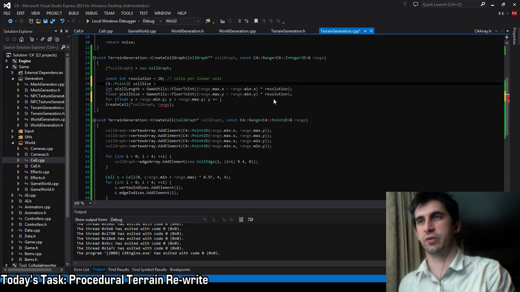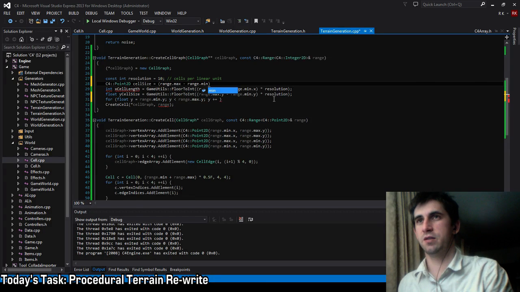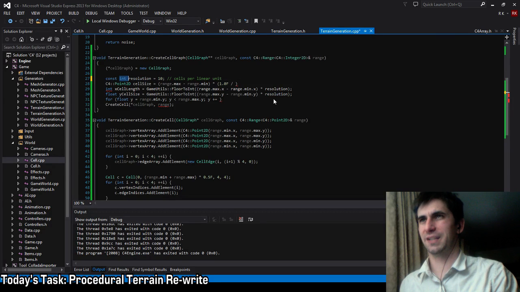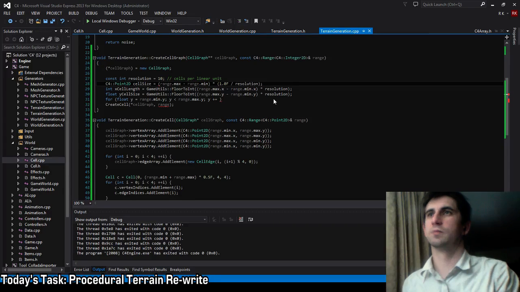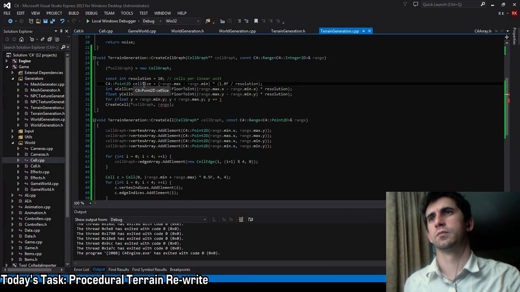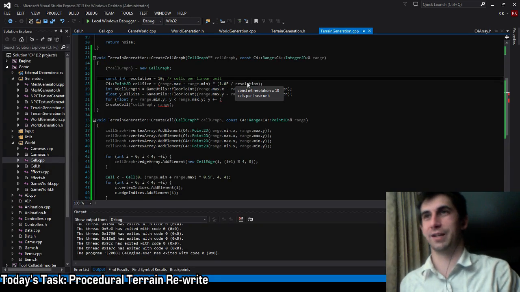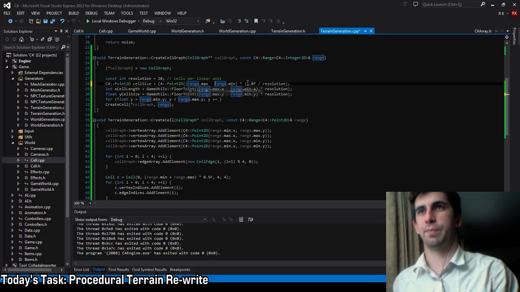Cell size is going to be the range.max minus range.min, and we're going to divide it by the inverse of our resolution, which should be a float. And let's keep that an int. Range.max. Oh, but these are... Ah, gosh darn it. I'm outsmarting myself again, and I keep doing this. Not the end of the world, but just a pain when it does happen.